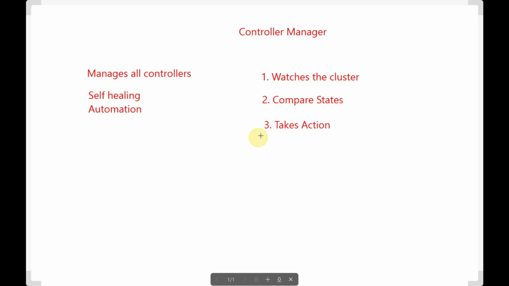So if a node fails, the node controller will remove it from the cluster. And if a pod is missing, the replication controller will create a new pod. So in short, the controller manager is a multitasking supervisor. It is like the behind-the-scenes hero of Kubernetes.